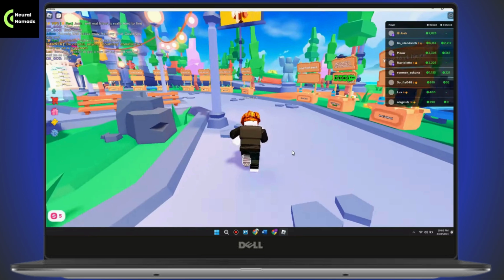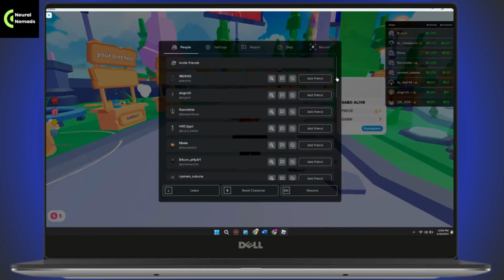Now what you need to do is click on the Roblox icon that is on the top left corner. And as you can see here, there's the players list. In the players list, there are all the players that are available in this game or the server. Now you can see that there is an option to add friends. And exactly like this, you will have an option to remove if you've created the server. You just have to click on that and the person will be removed from your server.